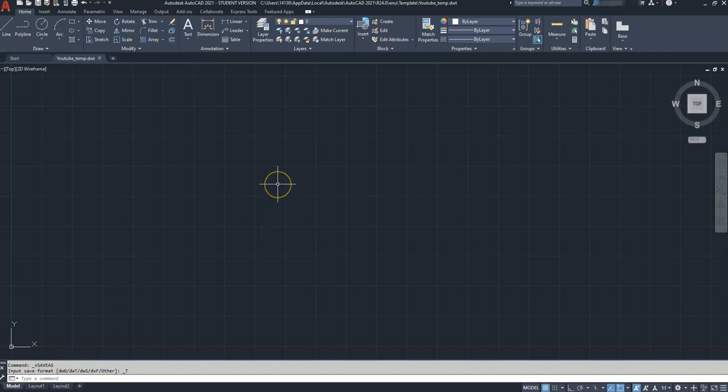So in model space, this is where you're going to be creating most of your designs, if not all of your designs. All right, because in model space, we draw things at true scale. So for example, if I want to draw a wall or a line that's 30 feet long, I'm going to actually draw it 30 feet long.